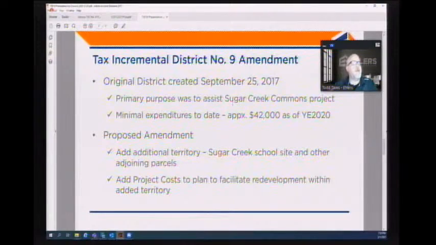So getting specifically into TID number 9, this district was created in 2017 as a result of the Sugar Creek Commons project. Again, the district is a blighted area. It was intended to promote redevelopment of the area where Sugar Creek Commons has been proposed. That project obviously has taken some time to get off the ground, and as such, the city has not spent significant dollars in this area. So in other words, for the last 3 to 4 years, the district's kind of just been there. We've not spent much money, about $42,000 as of the end of last year.